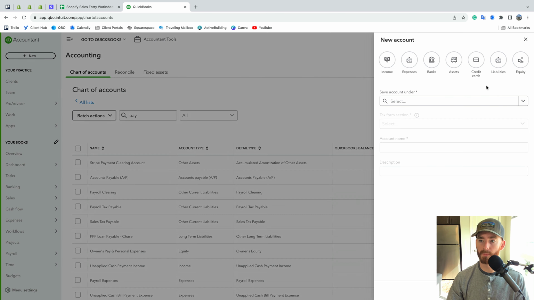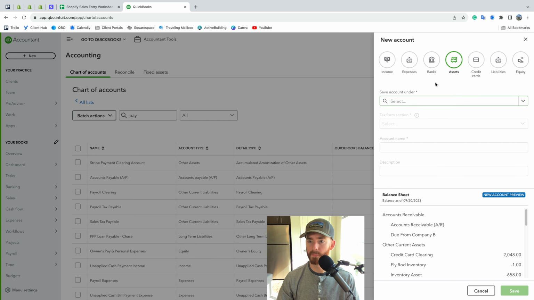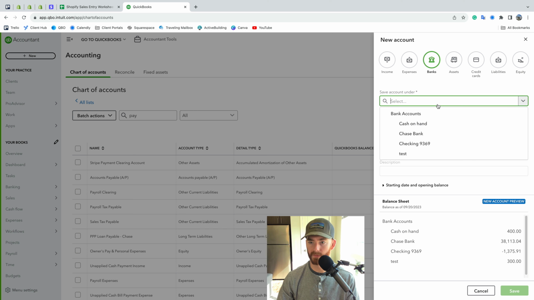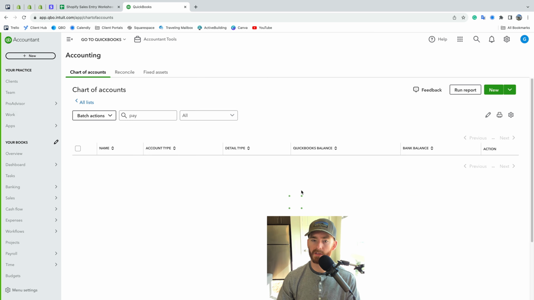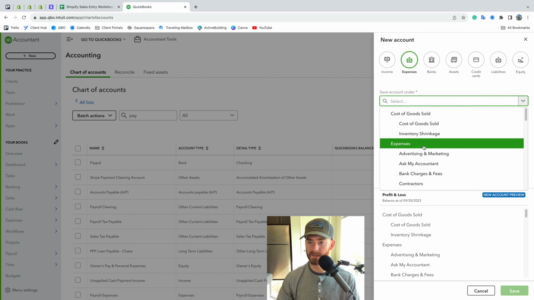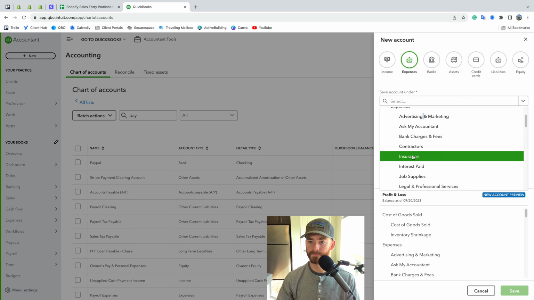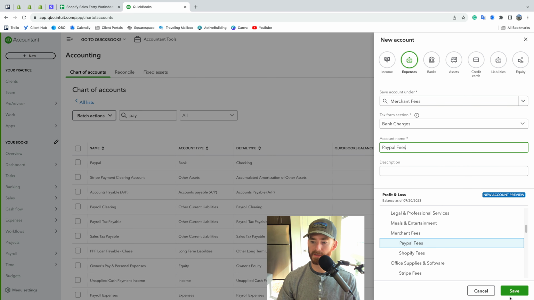We're actually just going to make it a PayPal. So you can set it up as a bank account if you want. So let's go ahead and do that. We'll set it up as a bank account. I mean, they're both assets on the balance sheet, so it doesn't really matter. But let's just say we have a PayPal bank account now set up on our chart of accounts. And then now, again, we're going to enter in the merchant fee expense. So under expenses, we'll put it under merchant fees again here. And then we'll call this PayPal fees.